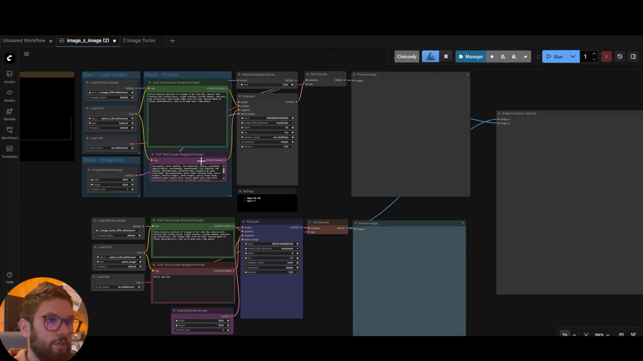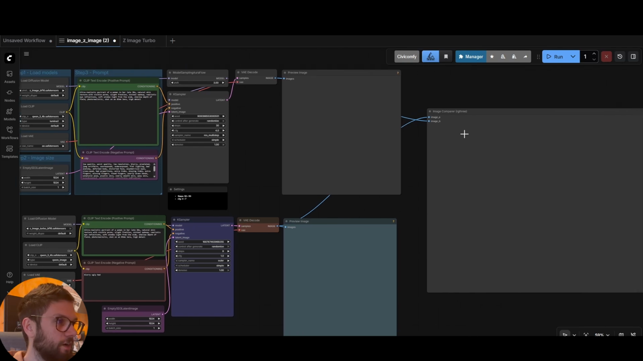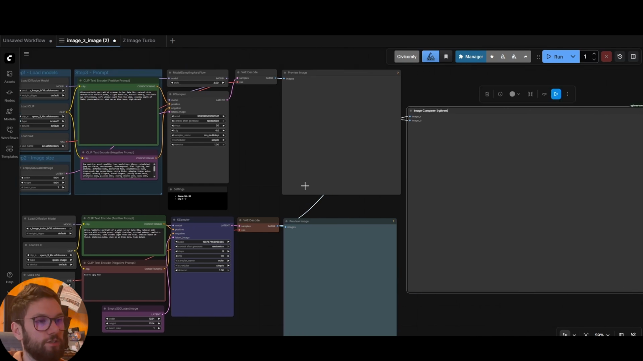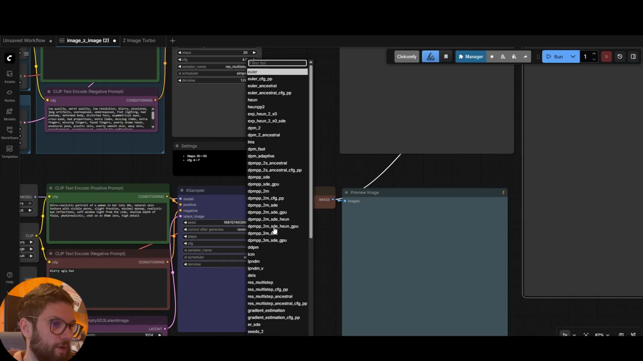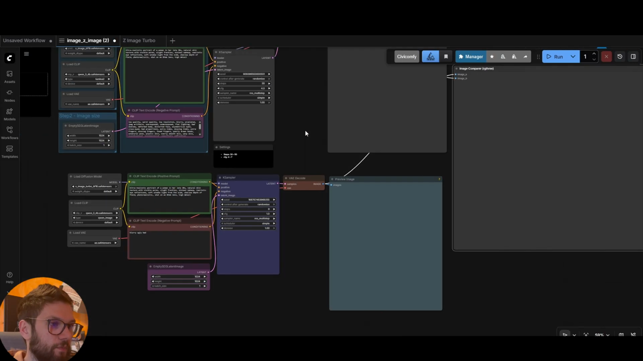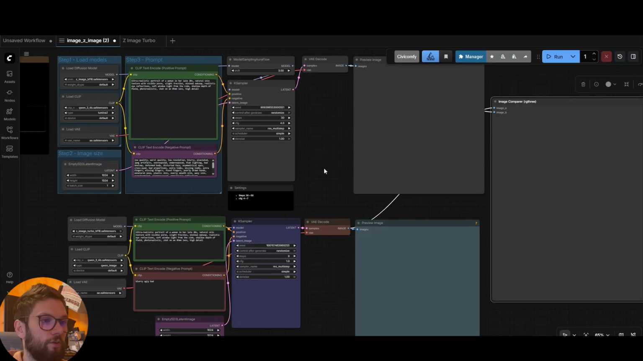Now, what we want to do is to have Z-image base here and Z-image turbo here. I use the same exact prompt, and of course here we have more negative because the base model will use the negative. And we have the image comparer right here, just to see which one performs better. So here I have 30 steps for the CFG, and here we have 9 steps and 1 CFG. Let's also use the same sampler, so res multi-step here, and let's run the workflow.